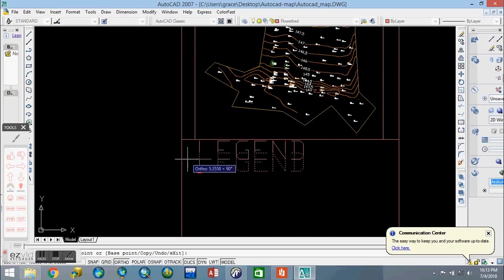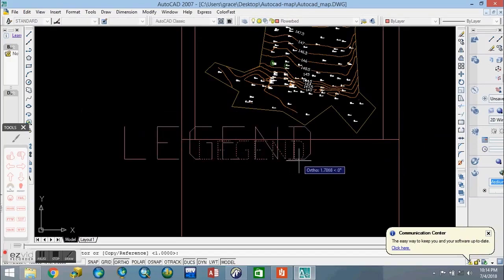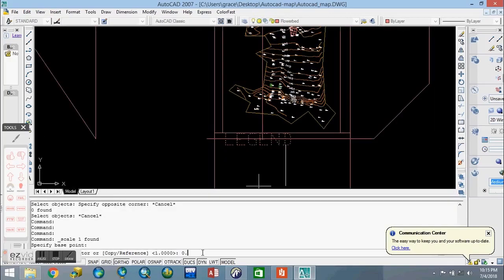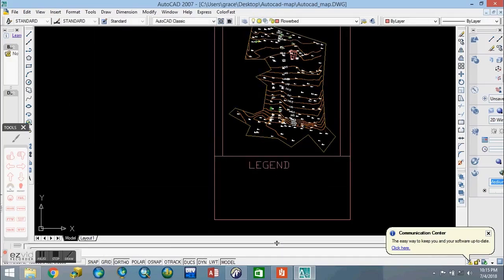Then we can resize it. To resize it, click on the legend, then go to resize, which is this one, scale. So click on scale, then go back to the word, click on it, and you will notice that the size changed. We want it to be 0.6. Then once you have typed that, press enter like that, so the size reduces. We can minimize this. Then let's move it to this side.